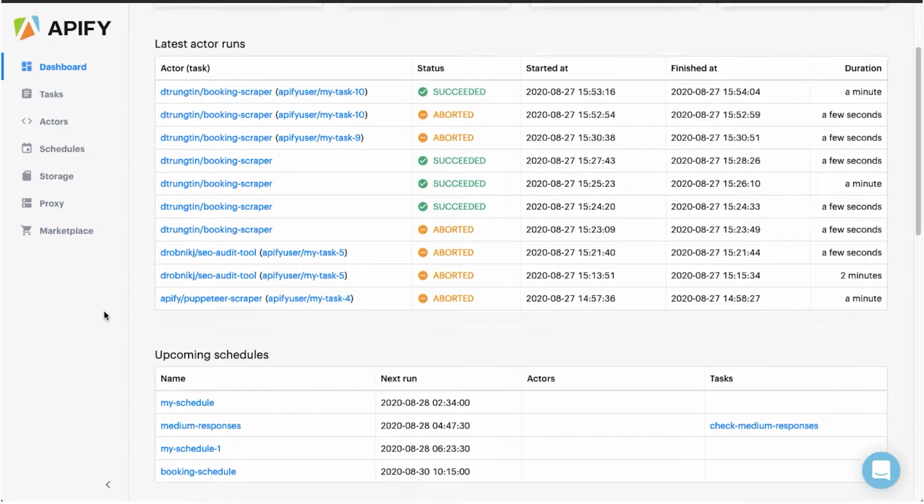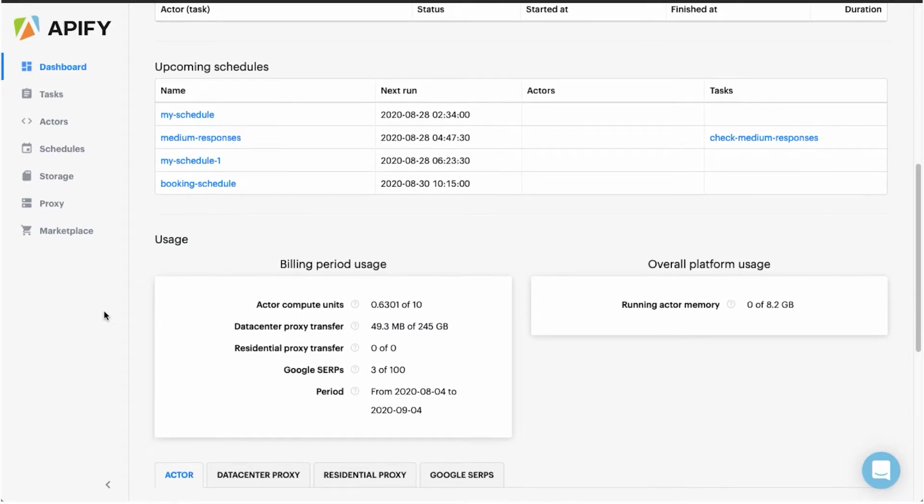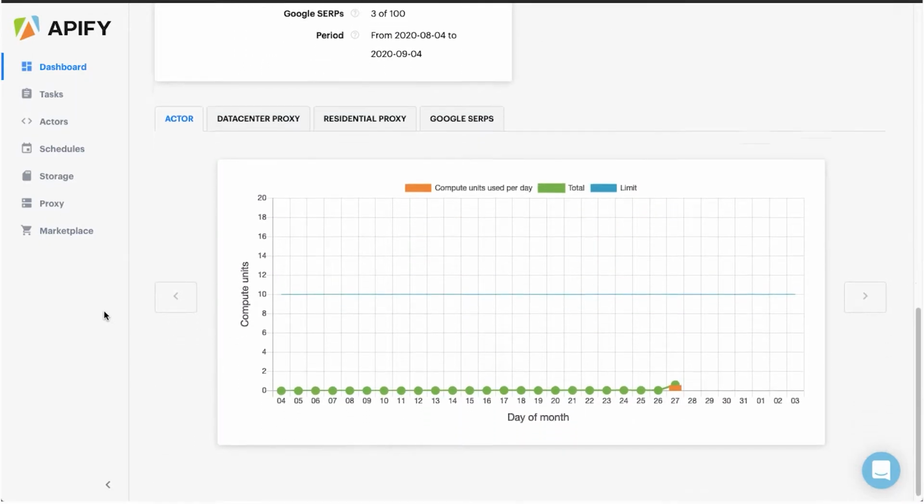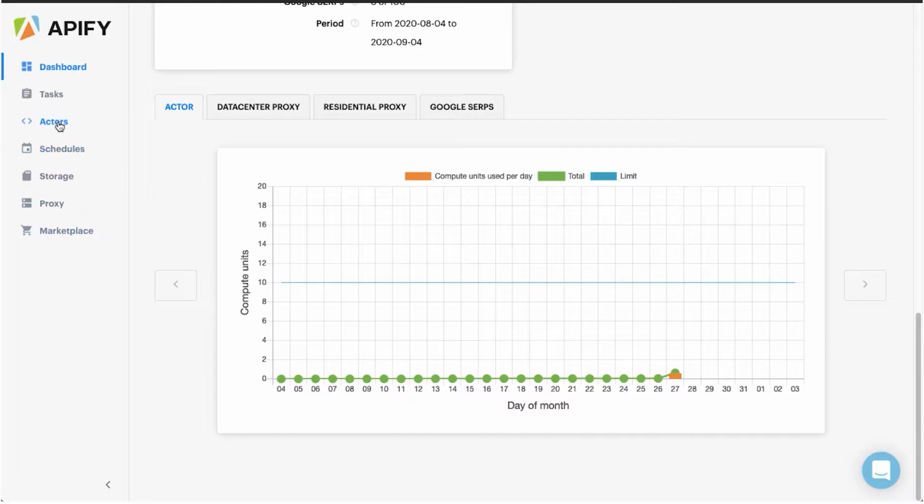When you log in, you'll see your dashboard. Here, you can see a broad overview of your data usage, recent actor and task runs, and your scheduled events.